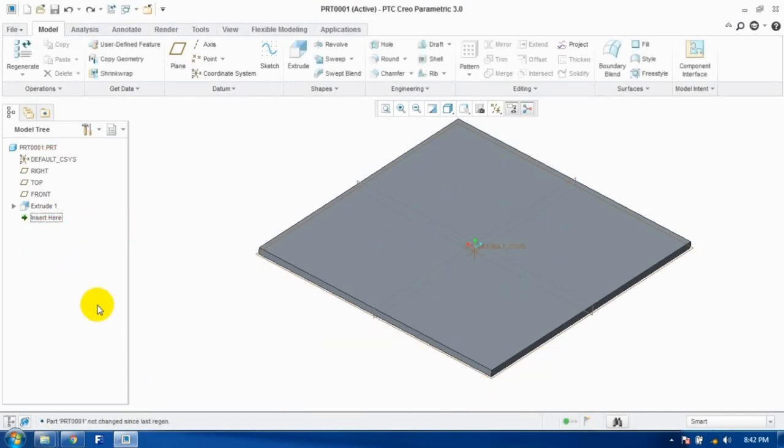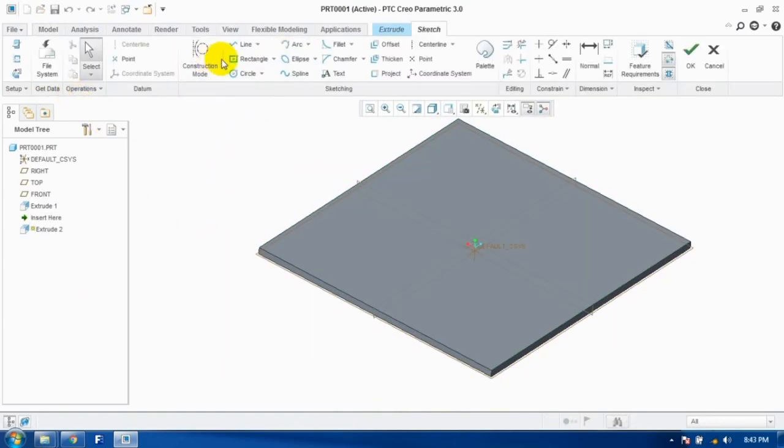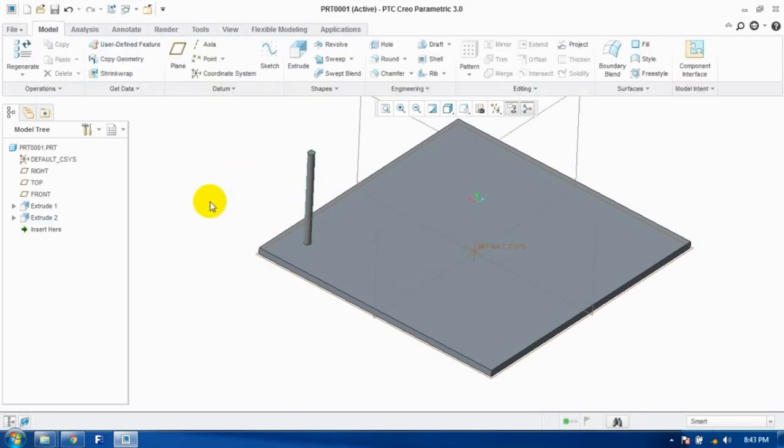Let's go back. Confirm the gap is too small. That's why it's not coming. Extrude. I'm going to select the space. Let's create one circle. It's a second diameter. Confirm. You can see one stick-like structure.